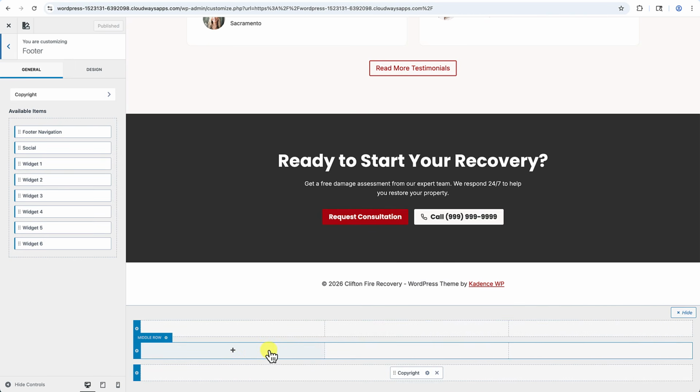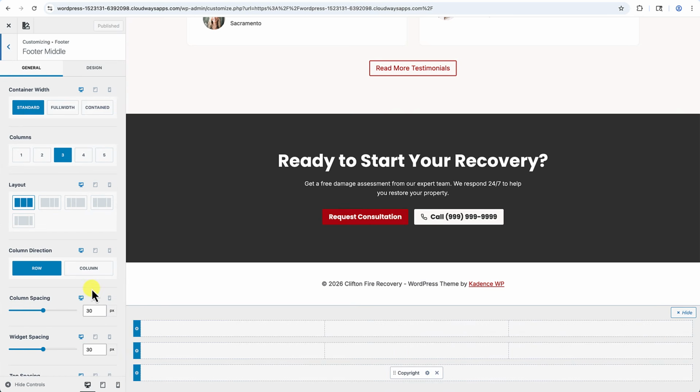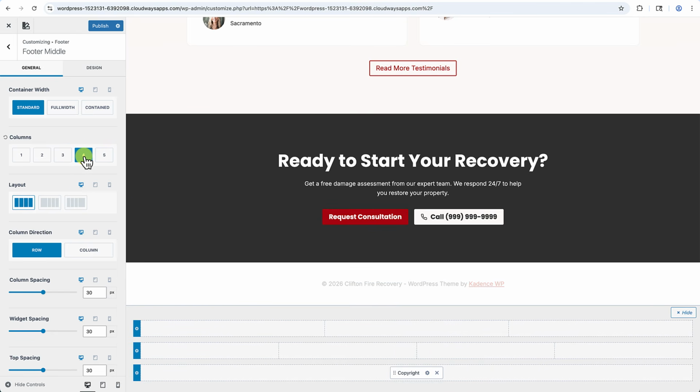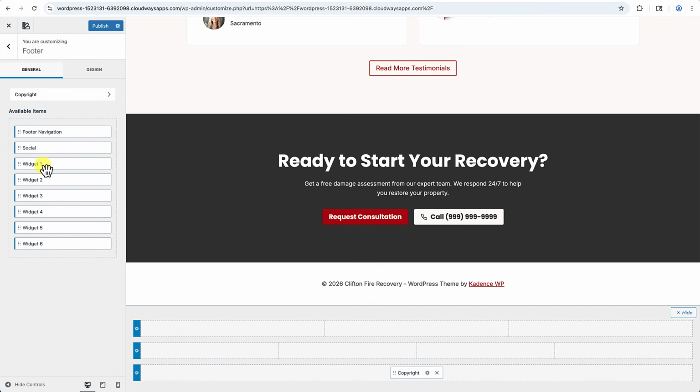Okay. So our footer is going to be a 4-column footer. So I'm going to go ahead and click on the cogwheel for this middle row. It's going to bring up the settings for this middle row here. And you can see under the column settings, you can increase the number of columns that you have. So currently this is set up for 3 columns. I would like it to be set up for 4 columns.